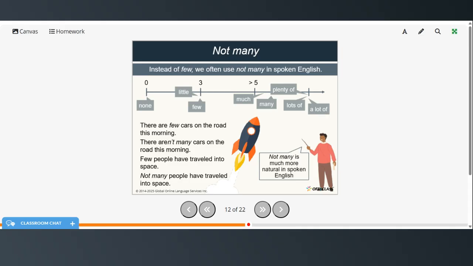And not many is much more natural in spoken English than few. So there are few cars on the road this morning. There aren't many cars on the road this morning. So both of these are correct, have the exact same meaning, but you'll more often hear the second one.